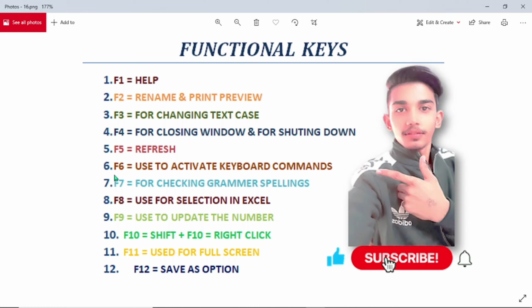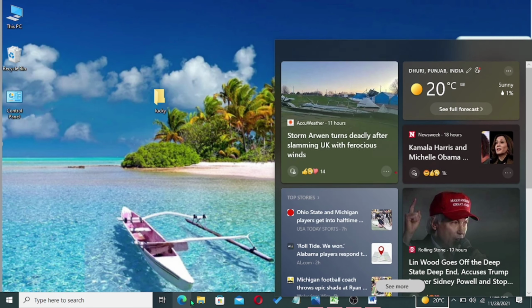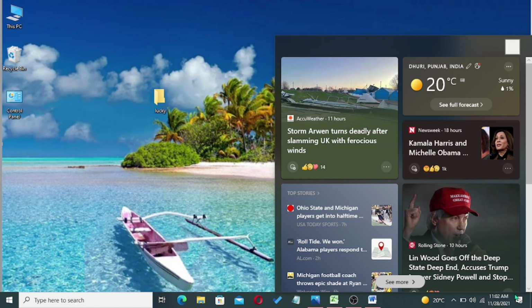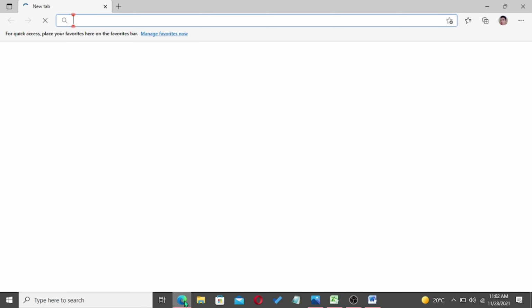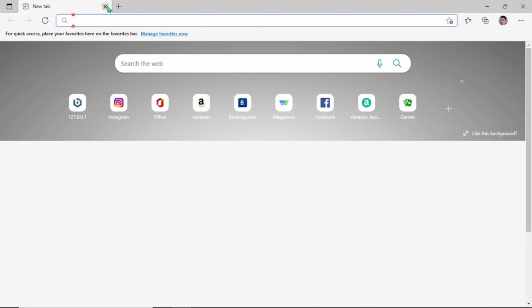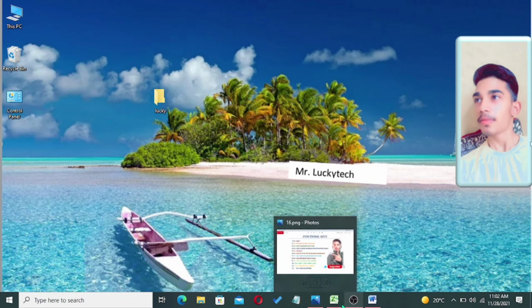Our next key, F6 key, is used to activate keyboard commands. So see on the taskbar, I will press F6 here. You can see I am giving commands by pressing F6, and some things are highlighted. Like this we can open anything. I have highlighted this and I will press enter. You can see our Microsoft Edge has opened. So by pressing F6 we can open anything on the taskbar.